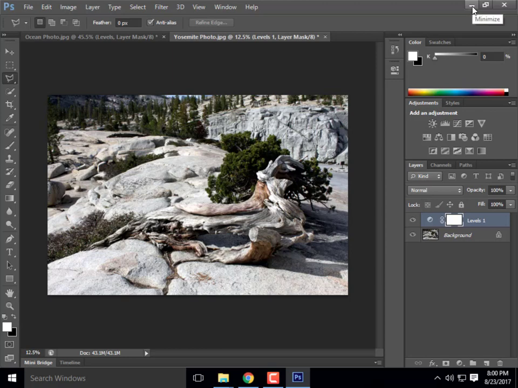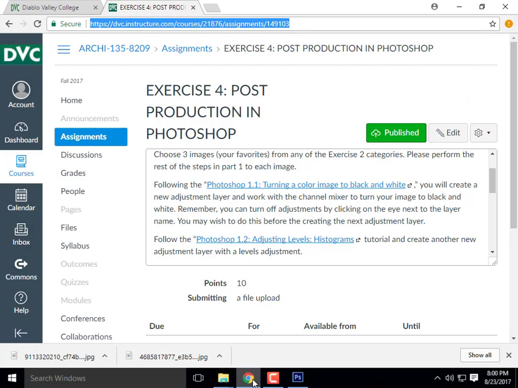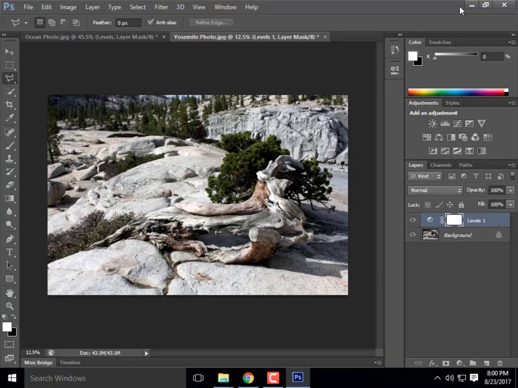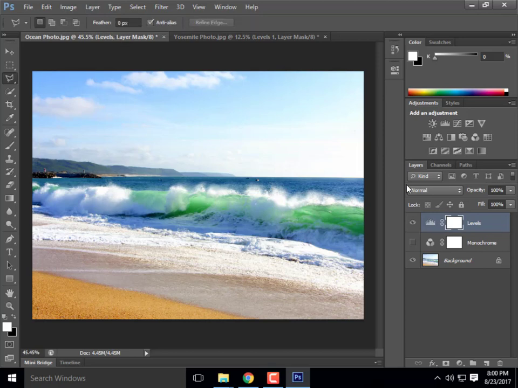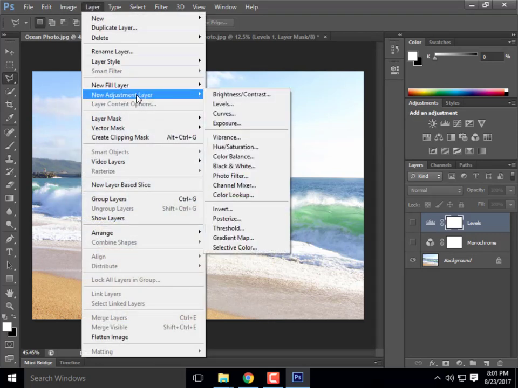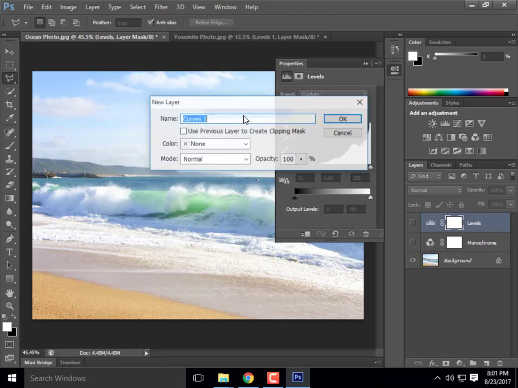So that's going to be levels. That's tool 2 of 5 that we're going to learn today. Number 3, I believe, is curves. We're going to look at how to use the curves tool. I'm going to go back to my original image here, turn off levels, and let's look at curves. So I'm going to go to Layer, New Adjustment Layer, and then Curves. Delete that and hit OK.